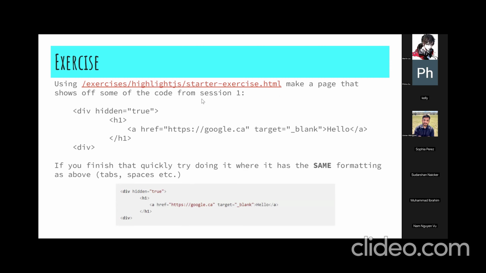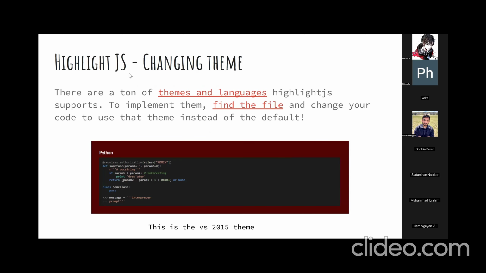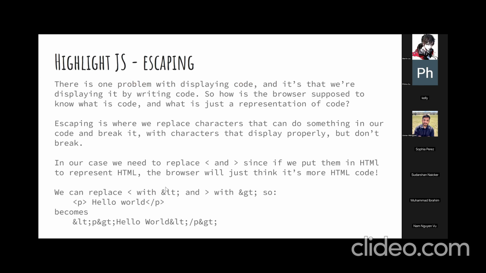So in this exercise, we want to make a page that shows off some code from the first session. So we have the div component, h1 tag and then the Google link provided here. And what we want to do is have basically finish it so making sure it has the same formatting as above. So essentially we want this type of content to show. You'll have about 10 minutes for this. Actually, no. I think we'll skip this because I think we're running out of time. Again, it's not too complicated for this. You'll just have to follow the components shown here, such as the less than and greater than.